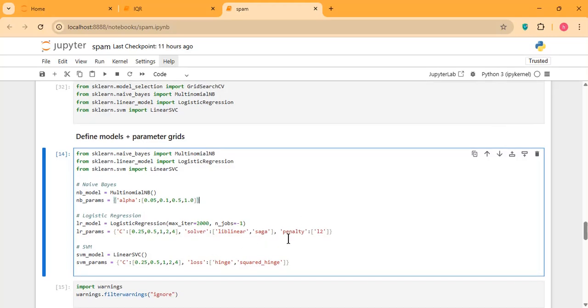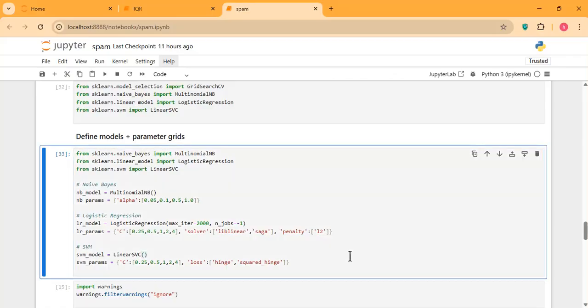And a similar thing for the others. We have C, solver, and penalty and other stuff. And for this one, C and loss. Okay. And if you need to know about the hyperparameters of each model, you can read the documentation, or you can simply Google it. Yeah, that's it. Okay, let's run it.